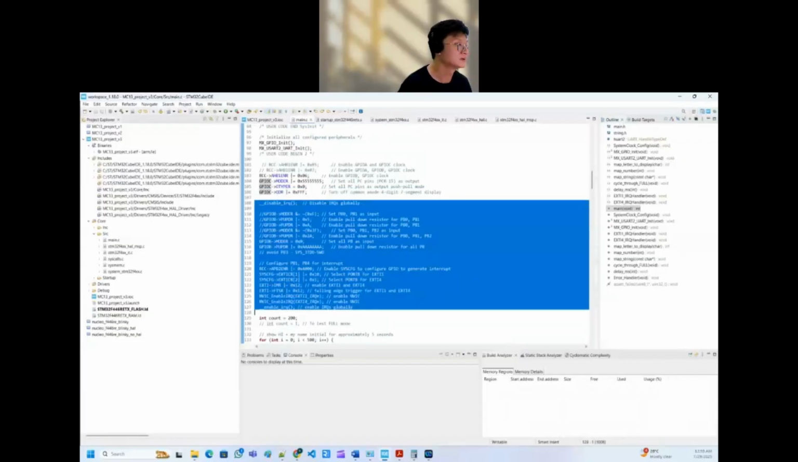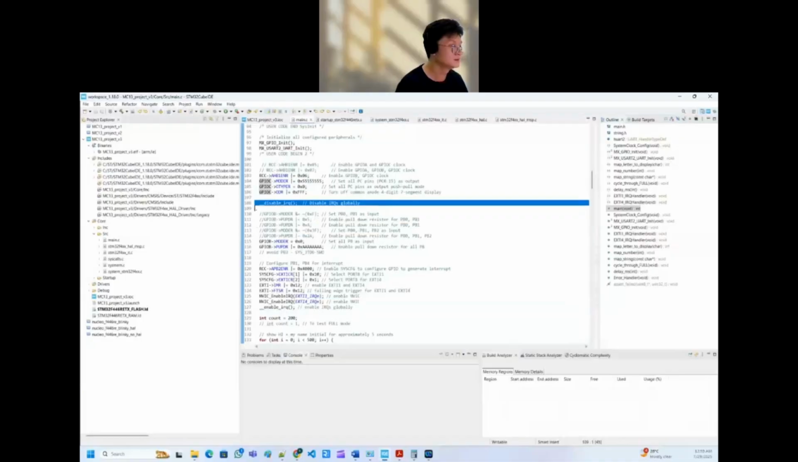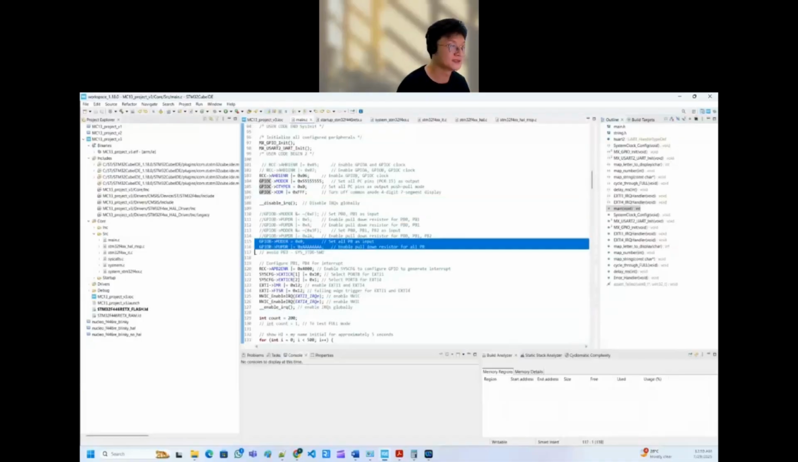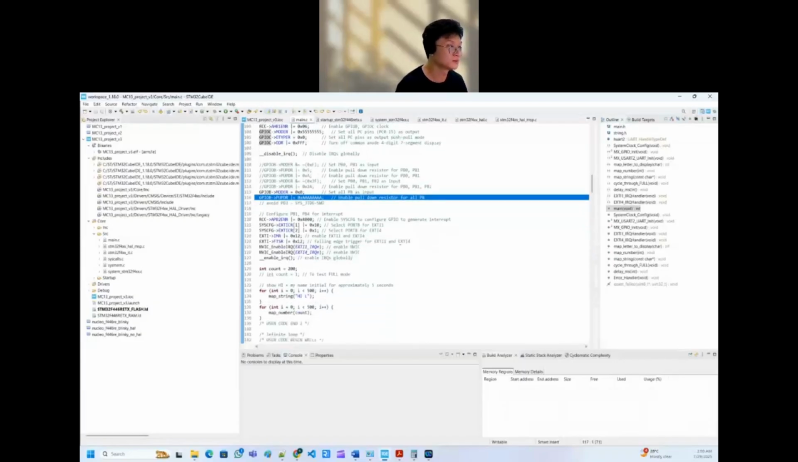So this part is the interrupt. I disable the IRQs globally, and then I start with the PB pins interrupt configuration. First I set the PB pins as input. Actually I only use the PB1 and PB4 pins, but I set everything as input. Then I enable pull-down resistors for all the PB pins. This is internal to the Nucleo board itself. That means I don't put a pull-down resistor outside at the sensors.